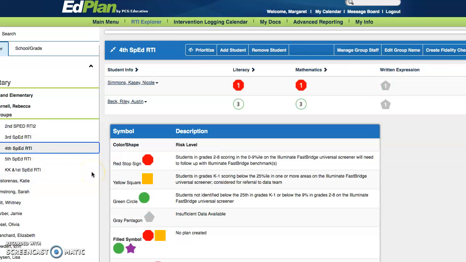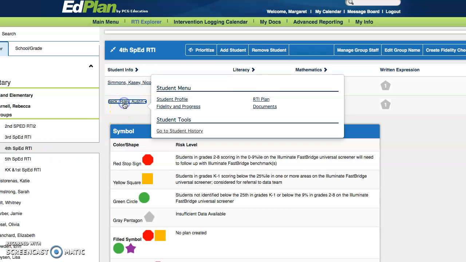Now, I'm going to show you how to update a plan, but I am not going to update it because I'm going to wait another week before we do that. So all I did was come over here, hovered over the name, this pop-up menu comes up, I hit RTI.